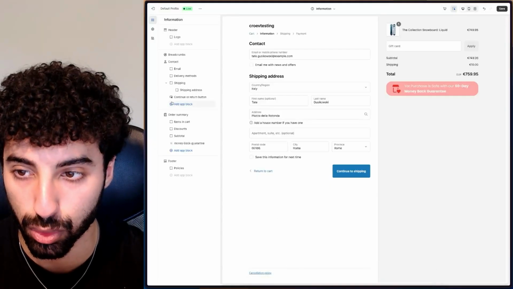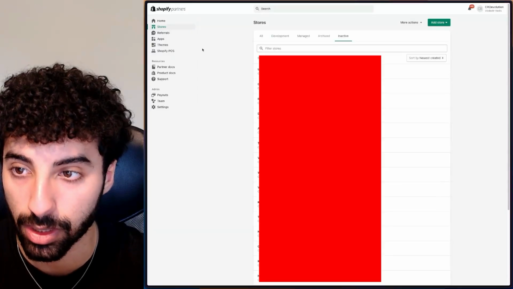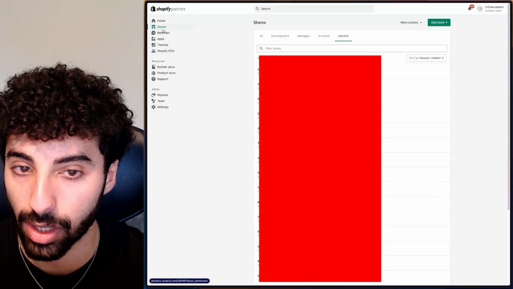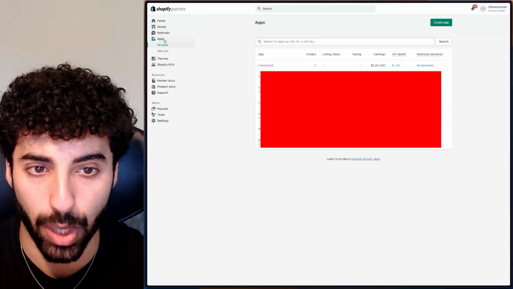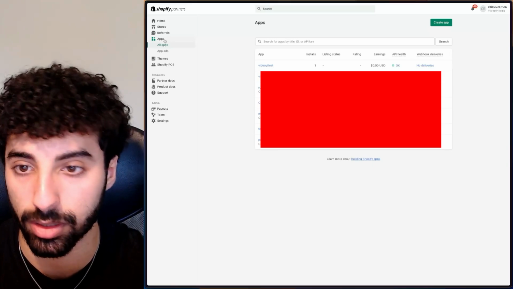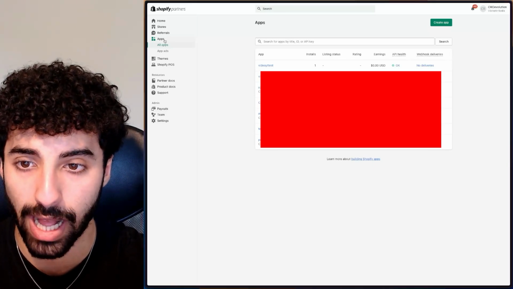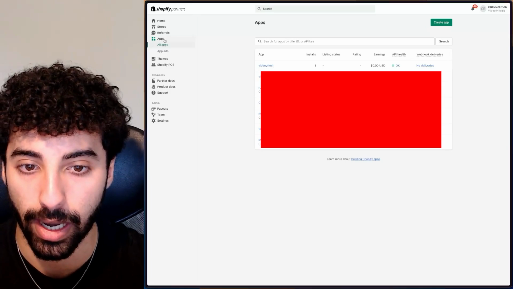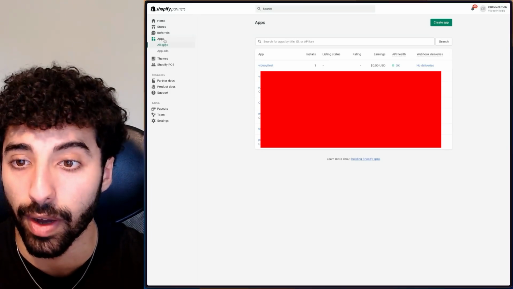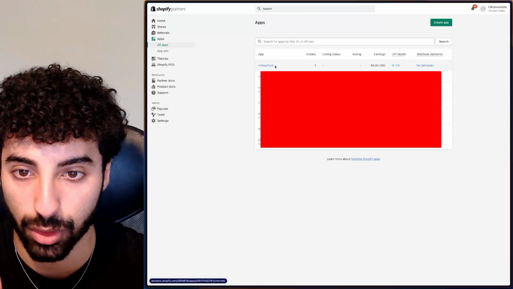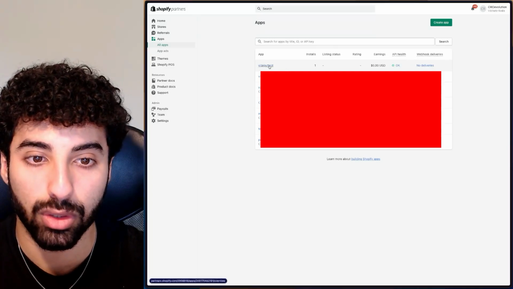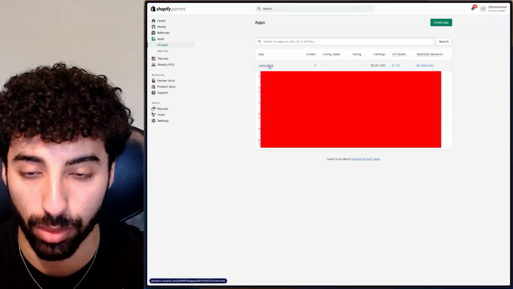Then what you want to do is go to your partner account. Under the apps section here on the left in the menu, you need to click on apps. It's going to show you a list of all of the apps you have connected to your partner account. If you just created the account, obviously you'll have one. I have some blurred here for apps that we've created for our clients, but as you can see, the app you've created called the video YouTube test, the one I've created, is there, and we need to be able to deploy it to our actual main brand store.